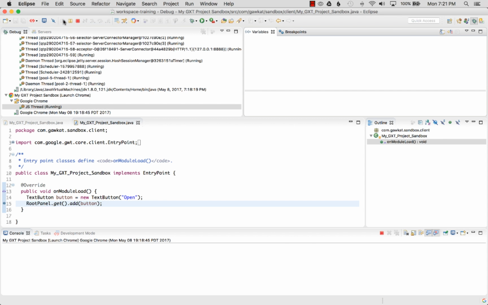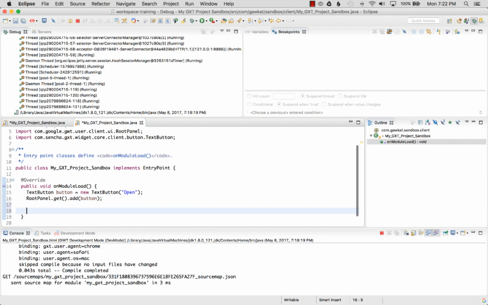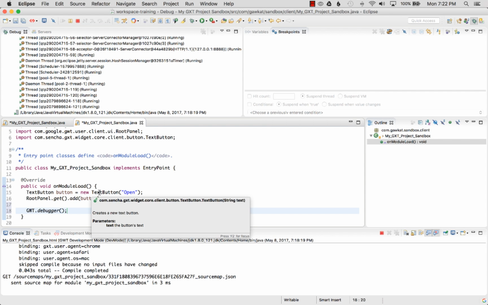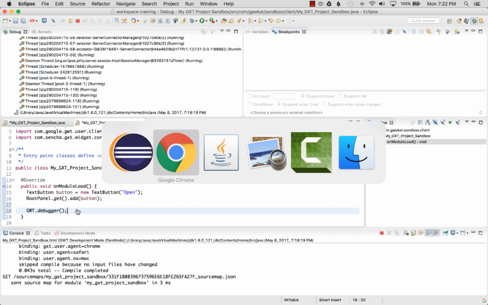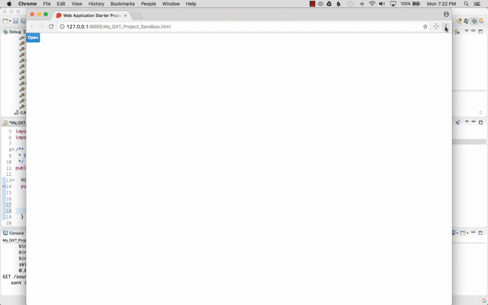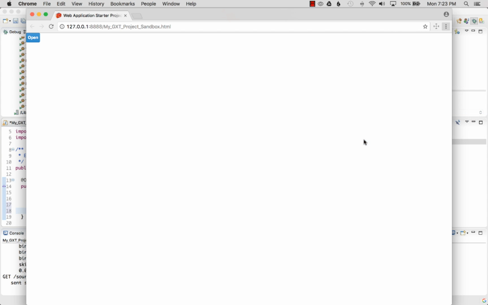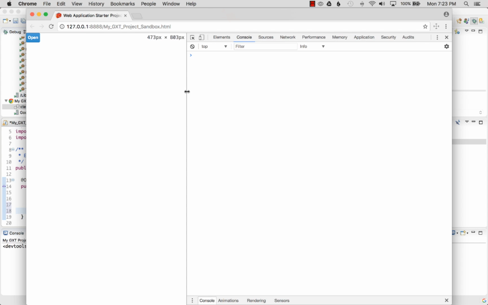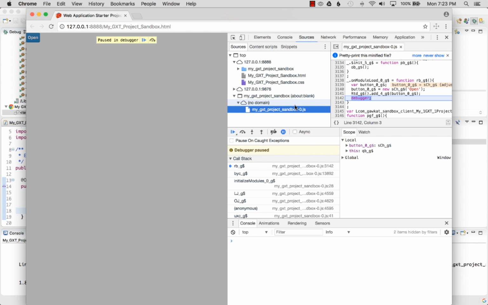What if I continued? What I want to do is remove the previous breakpoint with a double click. Once I'm done with that, I'm going to add GXT Debugger, and this is the same as saying JavaScript Debugger, or just debugger in JavaScript. So once I've set that, I'm going to go back to Chrome, and I'm going to open up the Chrome DevTools by going Settings, More Tools, Developer Tools, and this will open up the DevTools on the right, and the app is on the left. Now that it's ready, I'm going to reload it, and there I go.